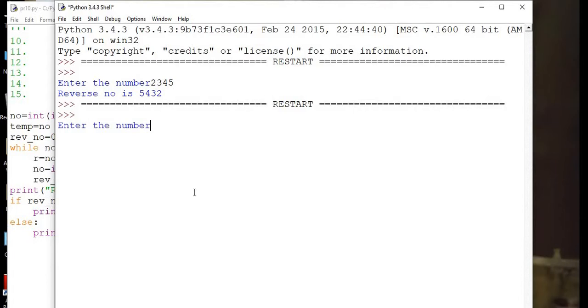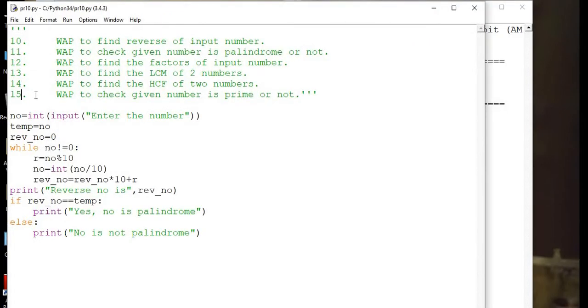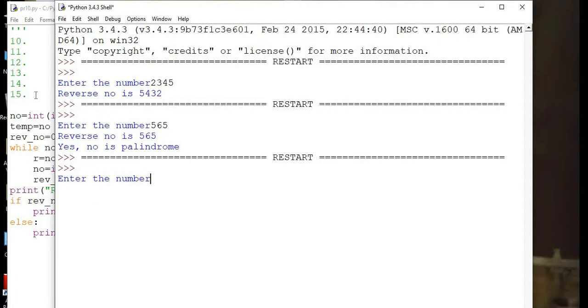Check this number. For example, your number is 565. It will print "Yes, number is palindrome." Let's run this program again. Enter the number 6789. The number is not palindrome.